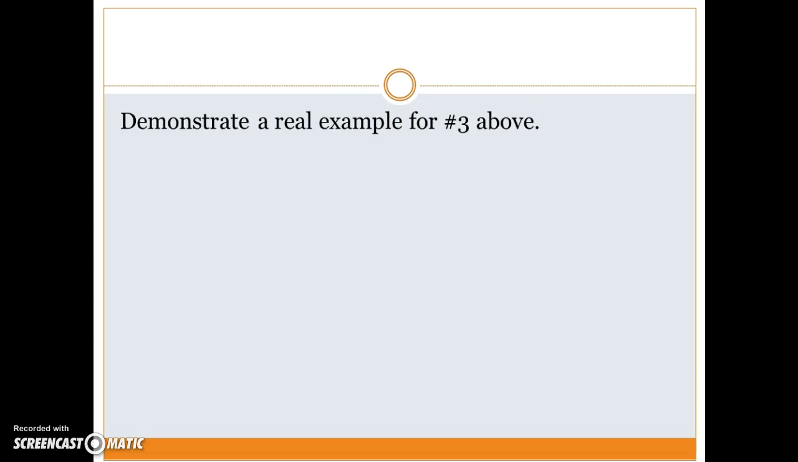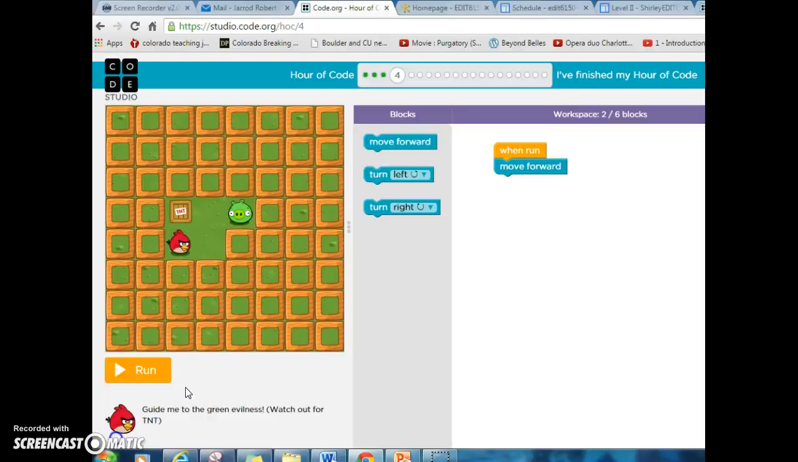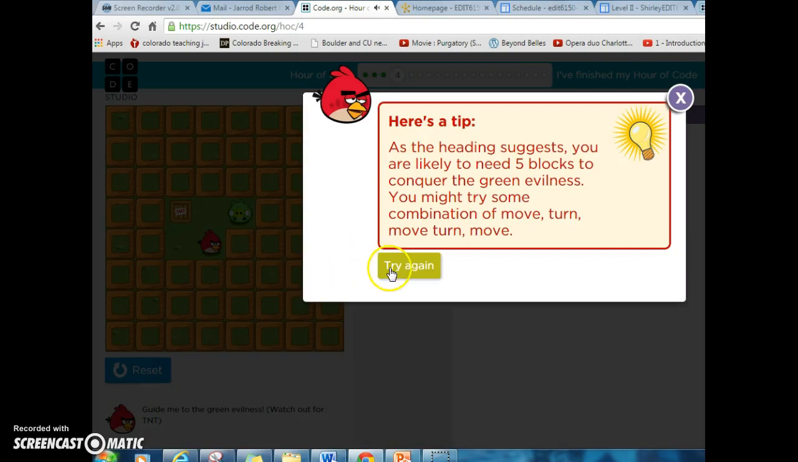And a real example for number 3. So let me go back real quick and show you an example of the 4 C's here. Hold tight. Okay, so we're back at our code.org studio, and I would like to demonstrate the creativity. In order to fulfill the creativity C, we can look up here on the board. If we just pressed run, nothing would happen except he would move forward. We would lose this round. So let's try it again.